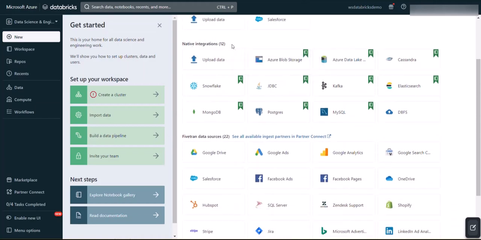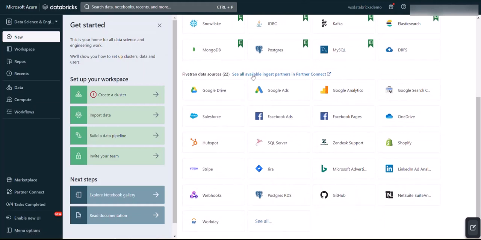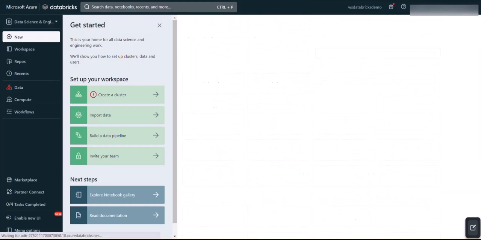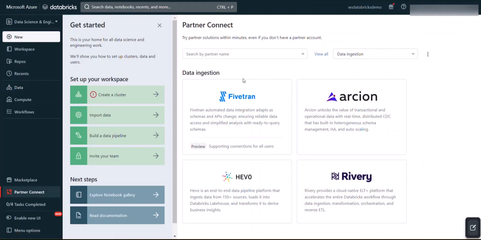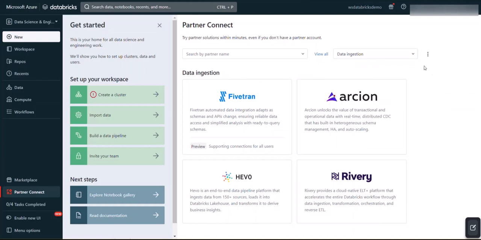You can get data from the native integrations that are blob storage, data lake, Snowflake, Kafka, etc., and also from other partner data sources. There you have options for taking from Google Drive, or you can take from HubSpot, and there are different options which you can explore. Okay, so let's get back. If you click here, the next one, ingest via partner, there are different partners available such as Fivetran, Arcion, Hevo, Rivery. From these partners also you can do different activities.